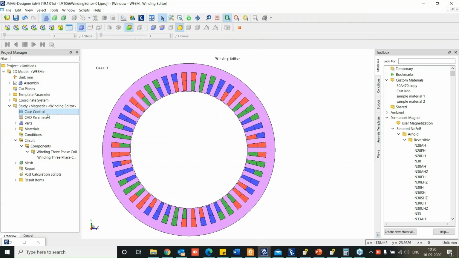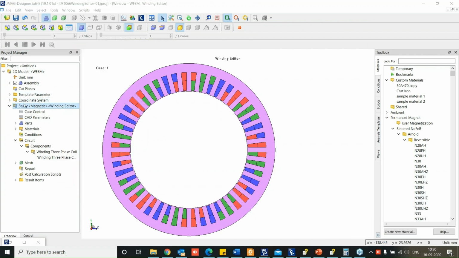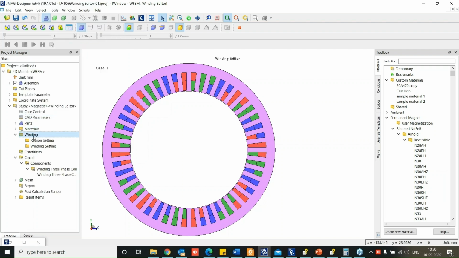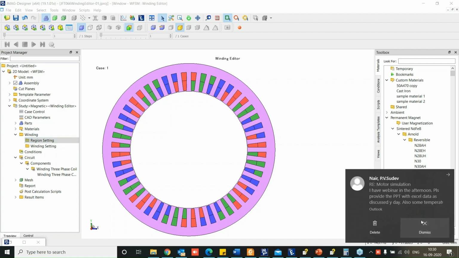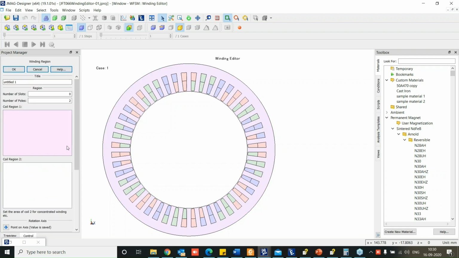Just minimize this. Right clicking on the study, you just add winding, and a winding section will be created as per the input. Here, right clicking on the region, you can see the add region option. Just click on the add region option here. Our design has 48 slots. Here I'm just giving a sample name, sample one.